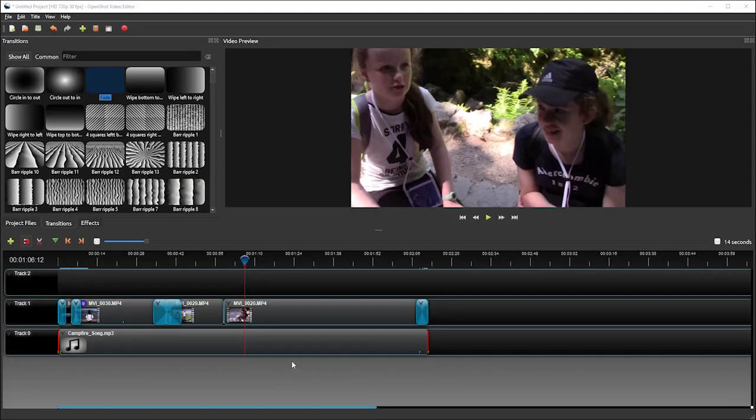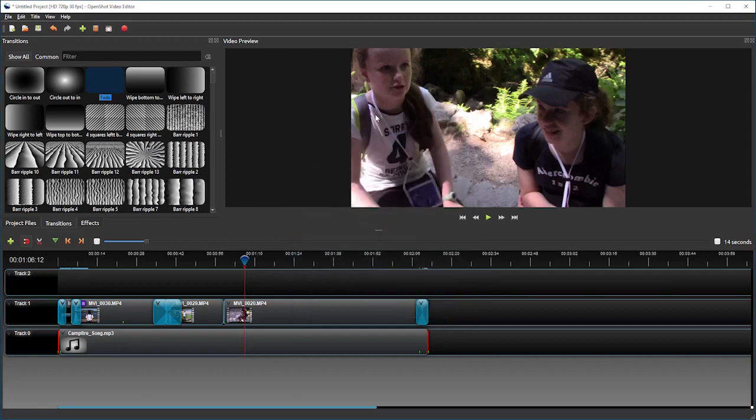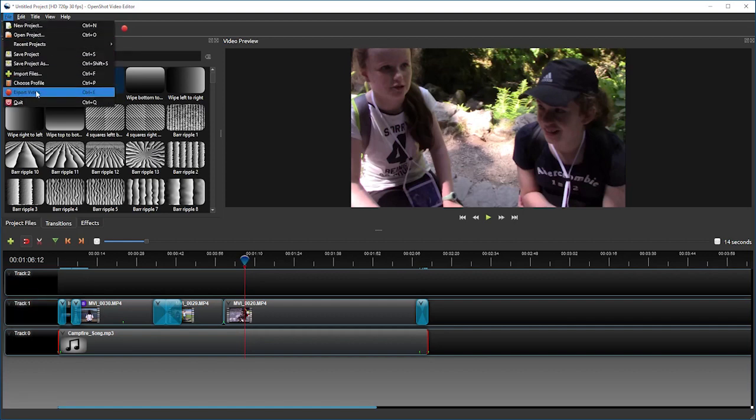Now that I have made my edits, let's export my video. I can do this by clicking on the red button at the top of the window, and this settings window will appear. I can also export by clicking on File and going down to Export Video, or pressing Ctrl E on the Windows computer.